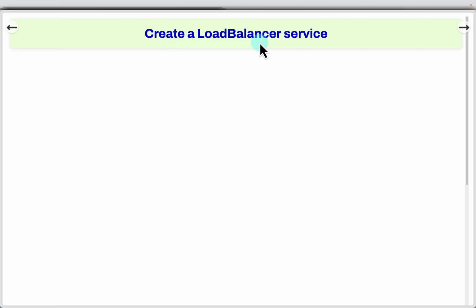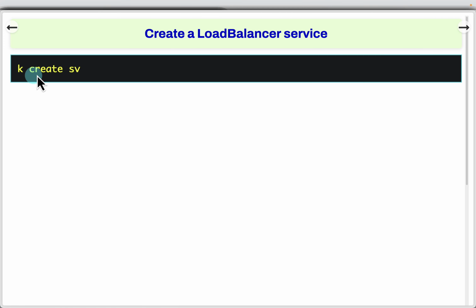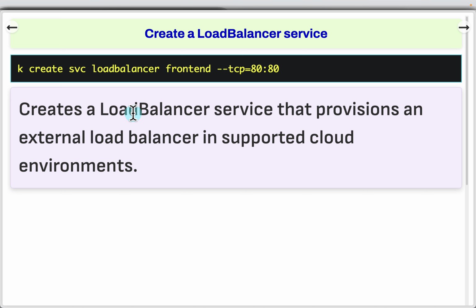Next command, create a load balancer service. kubectl create svc, fixed string loadbalancer, name of the service frontend, tcp frontend port 80, backend port 80. And this creates a load balancer service that provisions an external load balancer in supported cloud environments.